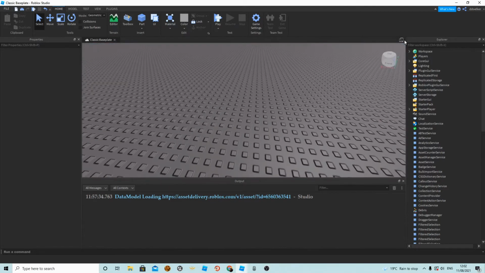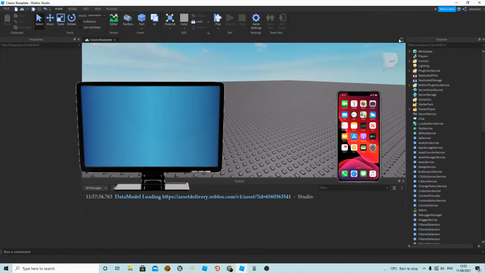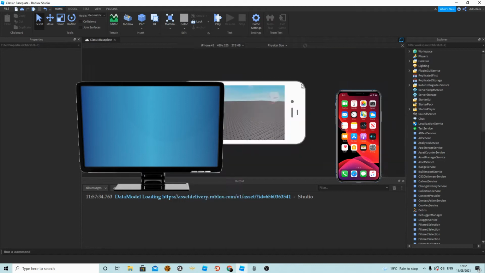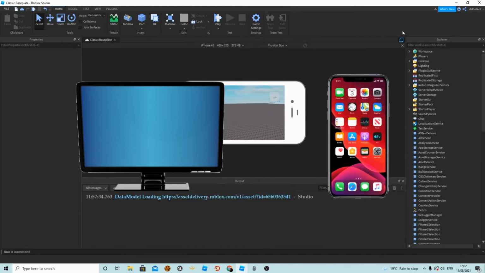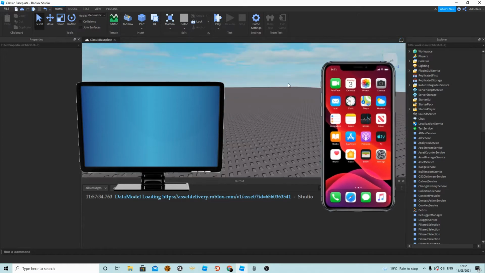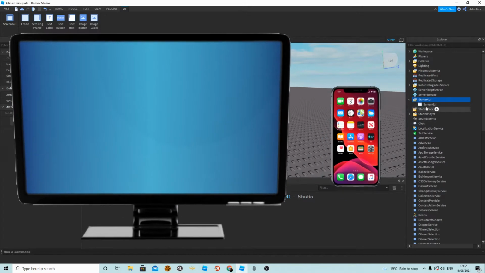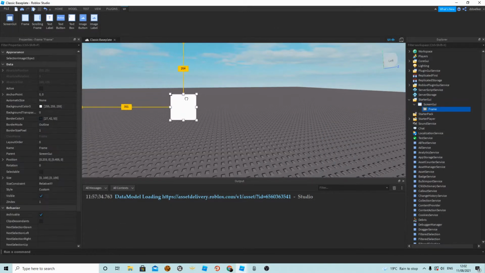Because there's a difference between computer screen and phone screen. The screen of a phone has a different size than the screen of a computer. And I'm just gonna show you a quick example why this can become a problem.